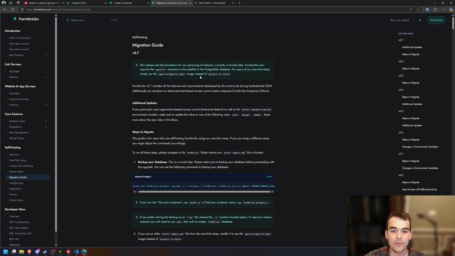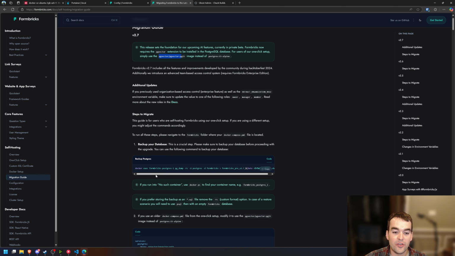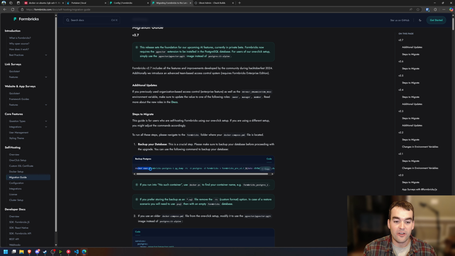So as I said, we're going to be going from Postgres, which I previously had set to latest, not 15. So it was on Postgres 16. So the first thing we need to do is backing up our database. And we're going to have to run a Docker command here.